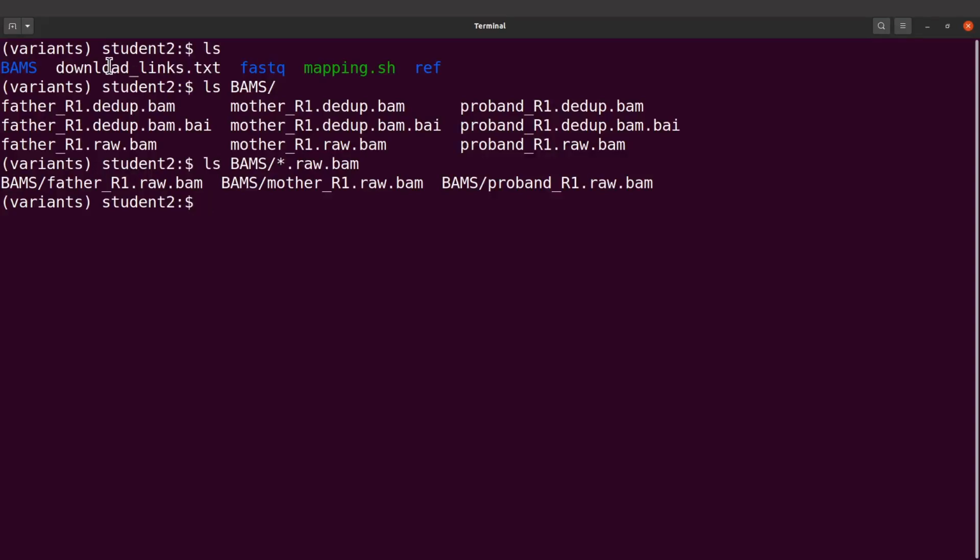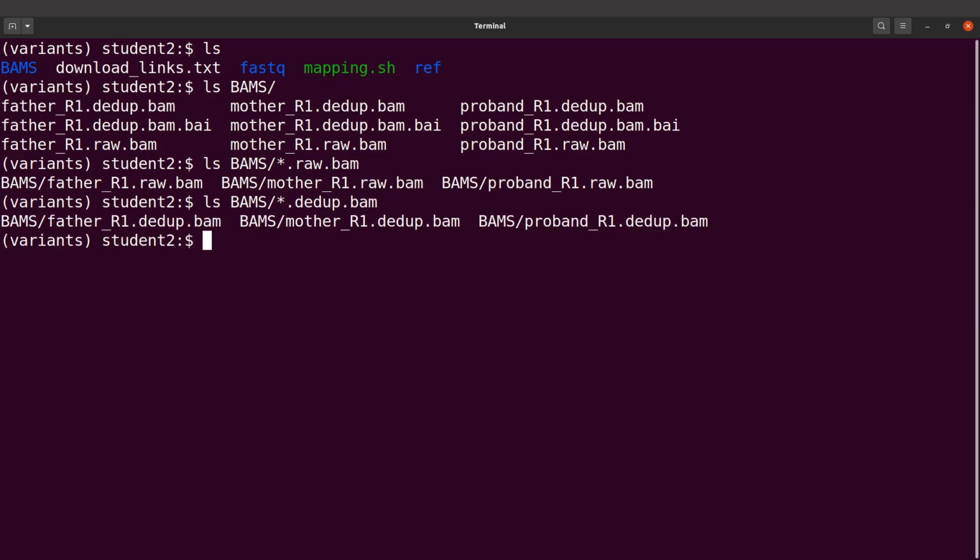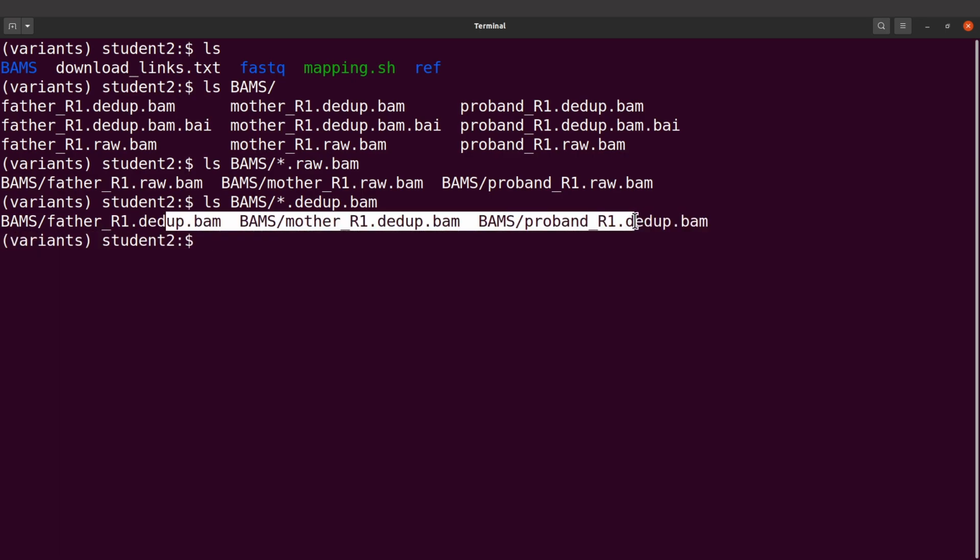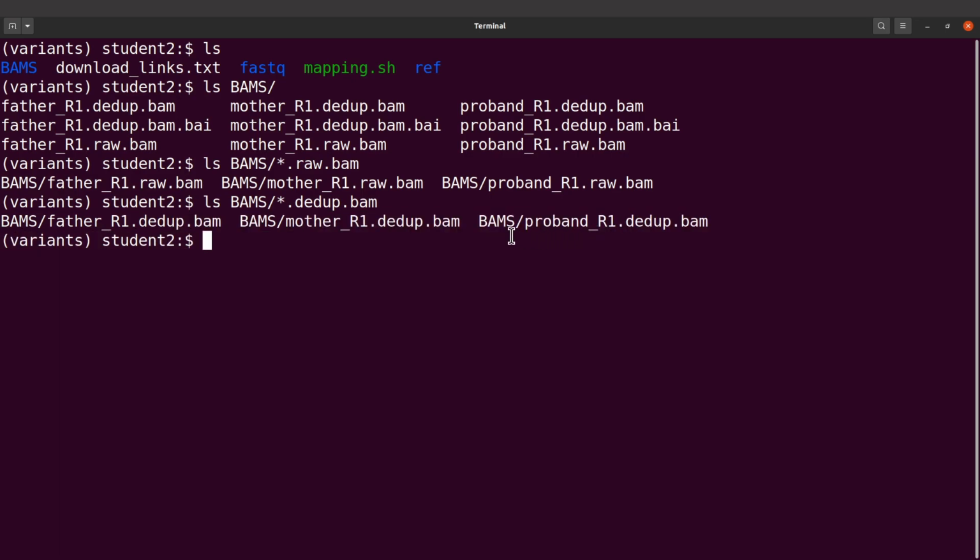Let's also display the dedupe.bam file. So I'll say ls bams/star.dedupe.bam. So these are the final BAM files. So we are going to call FreeBayes and then identify the variants from these samples. These are 3 samples here. All right, so that's what we are going to do next.